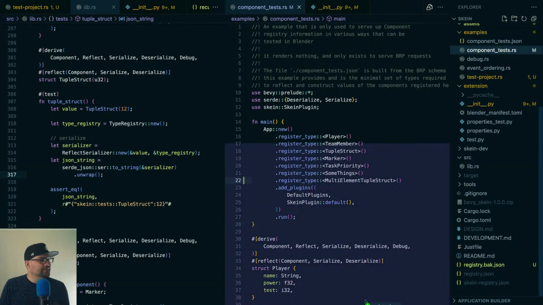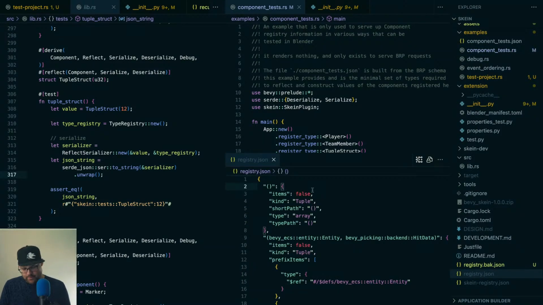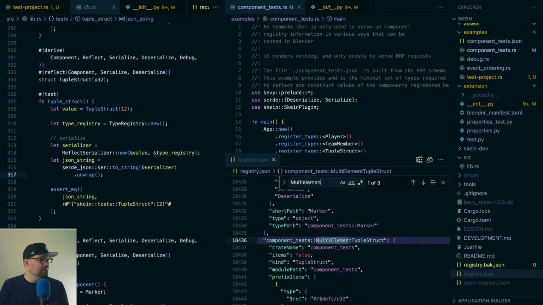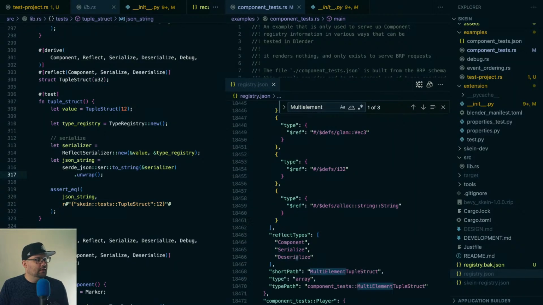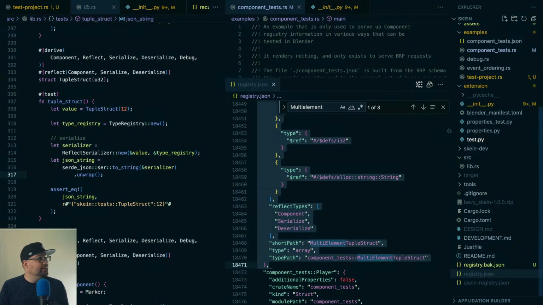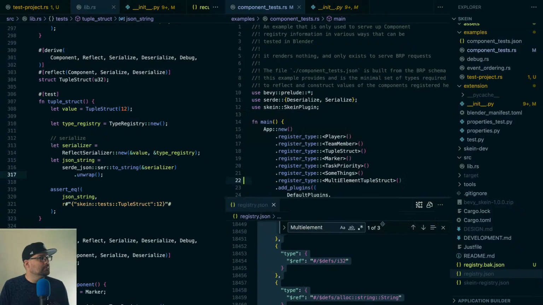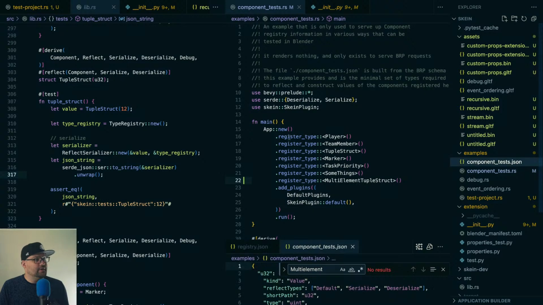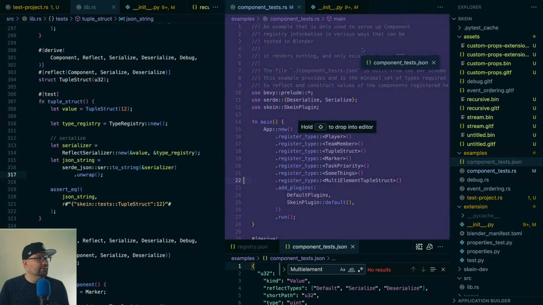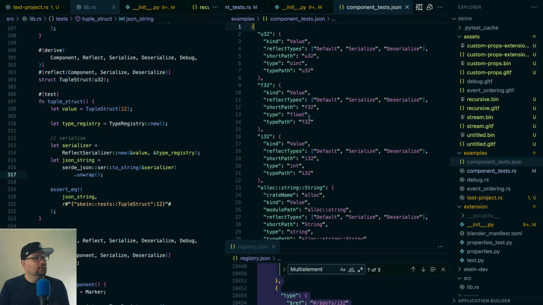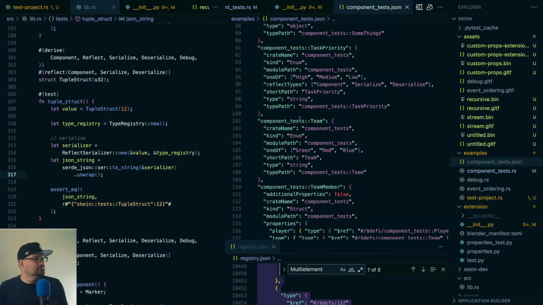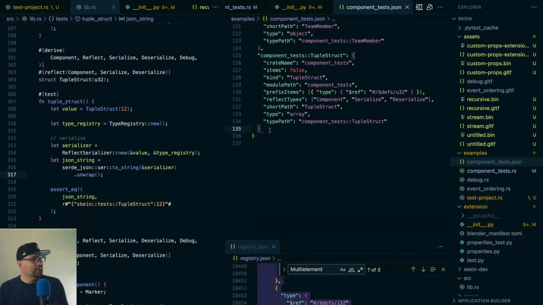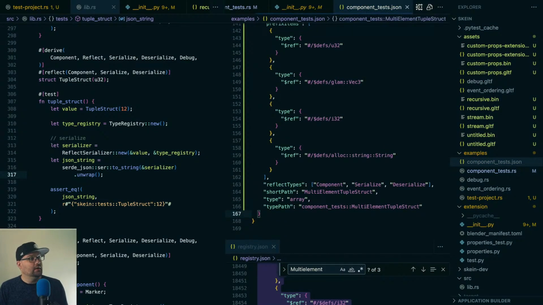And then we have the registry here, which means we should be able to do multi-element tuple struct. Why am I going in here like this? Because I want to grab this, and I'm going to dump it into this JSON file, which is basically the file we use for tests. There's tuple struct. We'll drop it in right here.